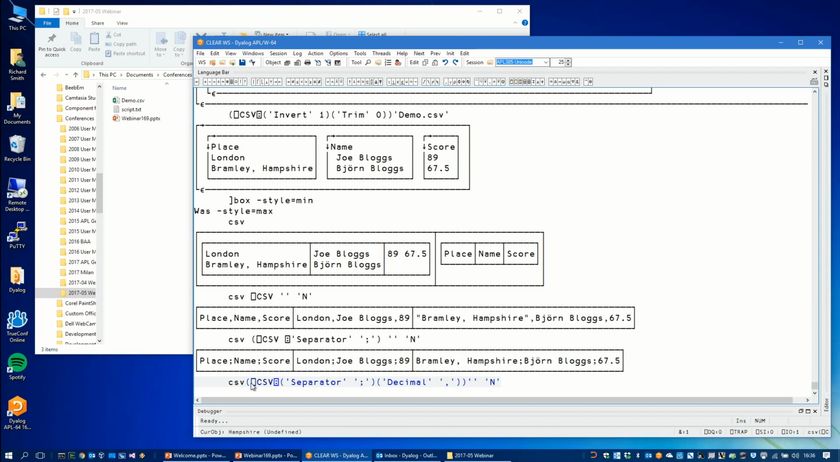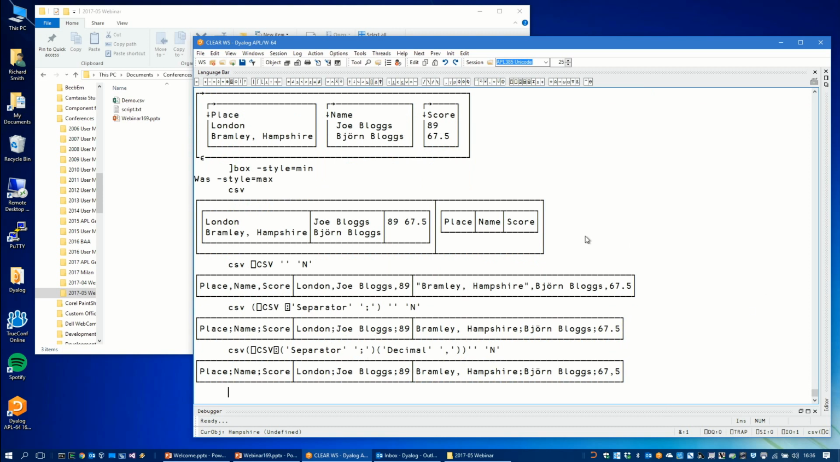Let's change the decimal marker, which was a period, to a comma, and leave the separator as a semicolon. And now we've got commas within these numeric fields, which, with the semicolon separator and the comma decimal marker, is quite commonly used in European locations.